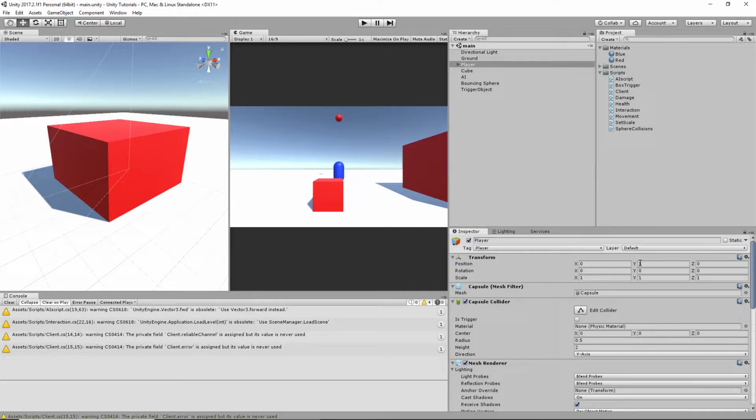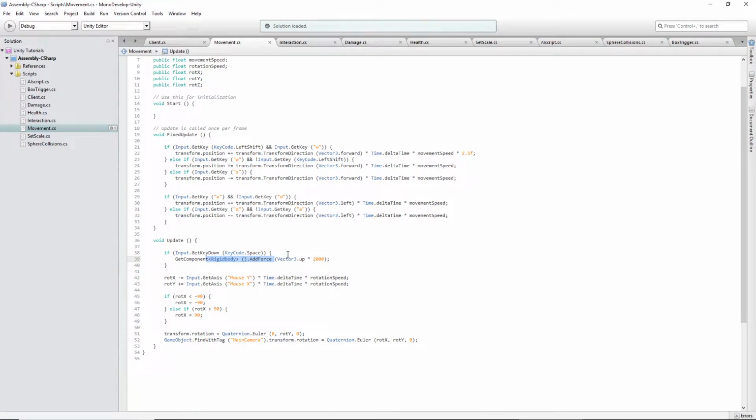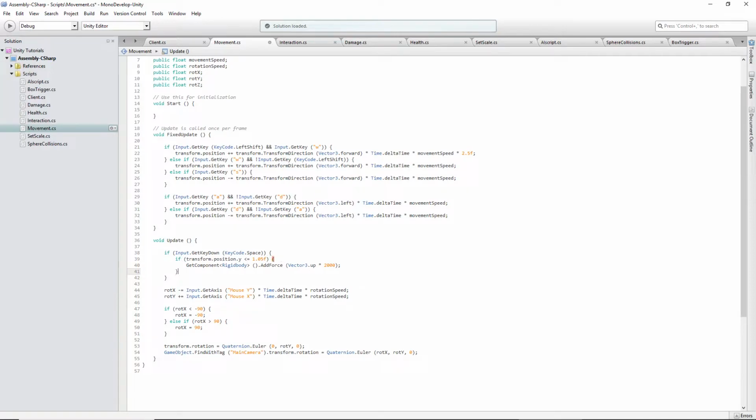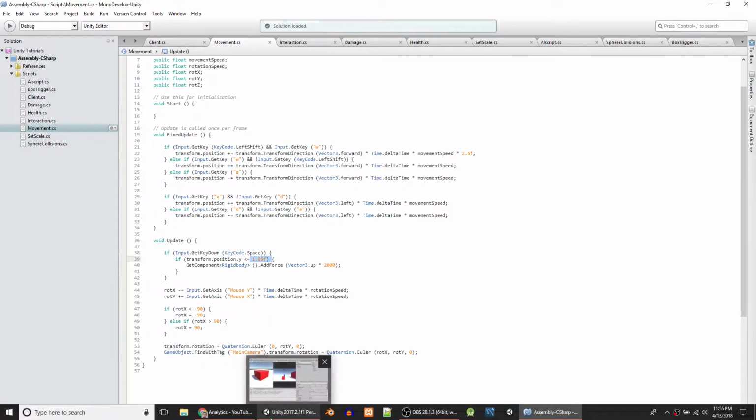As you can see, our Y position is 1, so just for this example, we'll say if transform.position.y is less than or equal to, let's say, 1.05f. Simply because he's not necessarily going to sit right at 1. In fact, that might not even be a high enough number. Then you can't jump. So if you're off the ground, basically you can't jump again. Or else you could just keep jumping until you're pretty far up in the sky.